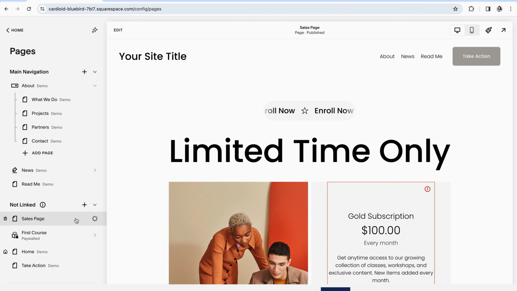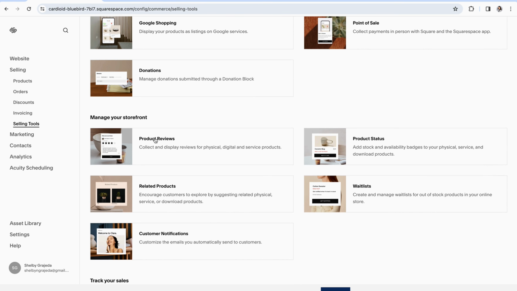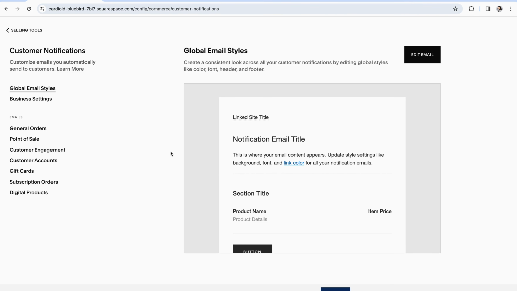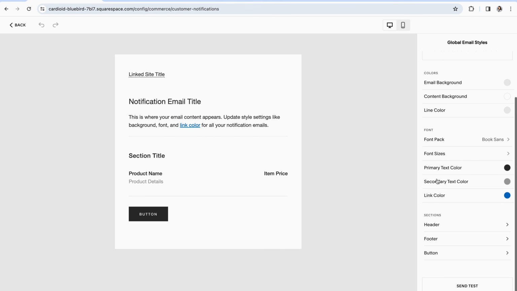The final step before you can officially launch your course is to set up your welcome email for those people who purchase your course. So to do that, we're going to go back to our main menu, click into Selling Tools, and then scroll to the Manage Your Storefront section and click into Customer Notifications. Here you can customize the overall look of your customer emails to make them look super cohesive with your brand by clicking on Edit Email. Here you can change things like the colors, the fonts, and also change some design settings for these different sections. As you're customizing the look of things, you can always send yourself a test email to make sure that it all looks okay in real email format.